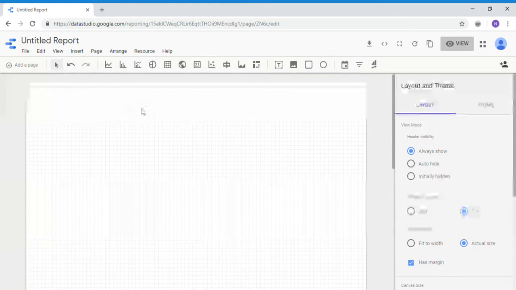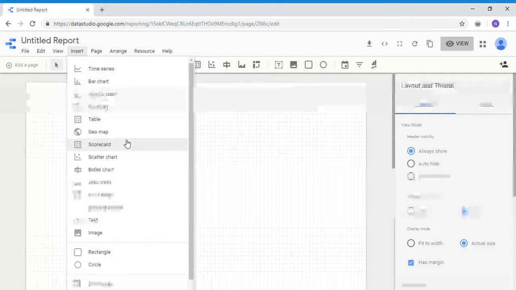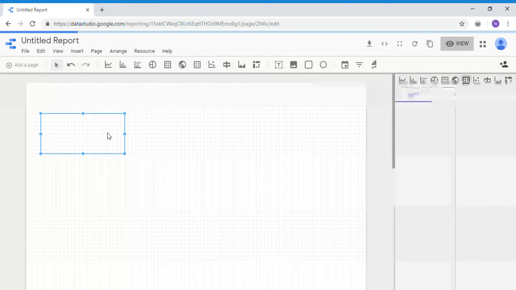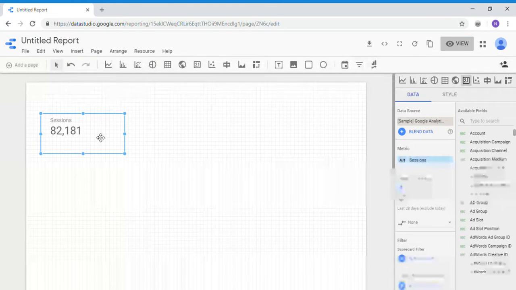So to put that information in the report, we'll go ahead and add a scorecard. The scorecard is just a unique snapshot of whatever metric you're interested in, and the metric for us being new users. So I'll go to Insert and select Scorecard, and just drag that across the report anywhere I want it. So once you add it, by default, it will go to Sessions. And over here on the right, we have Data and Style that allows us to change the information and kind of the look of the scorecard.